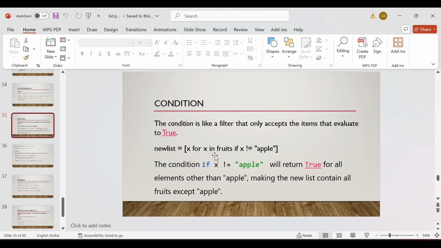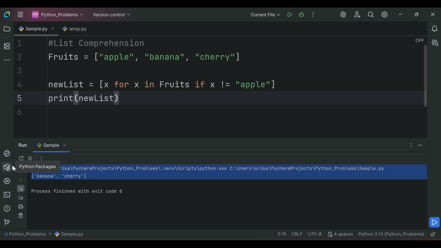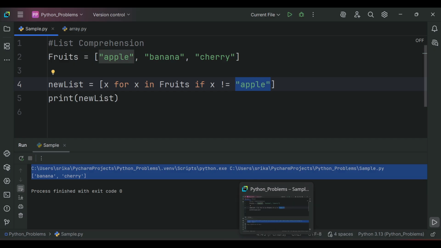New list is equal to x for x in fruits, if x is not equal to apple. The new list part stays the same, but here it is asking: if x is not equal to apple, then it will print only banana and cherry. It doesn't print apple. Now see.